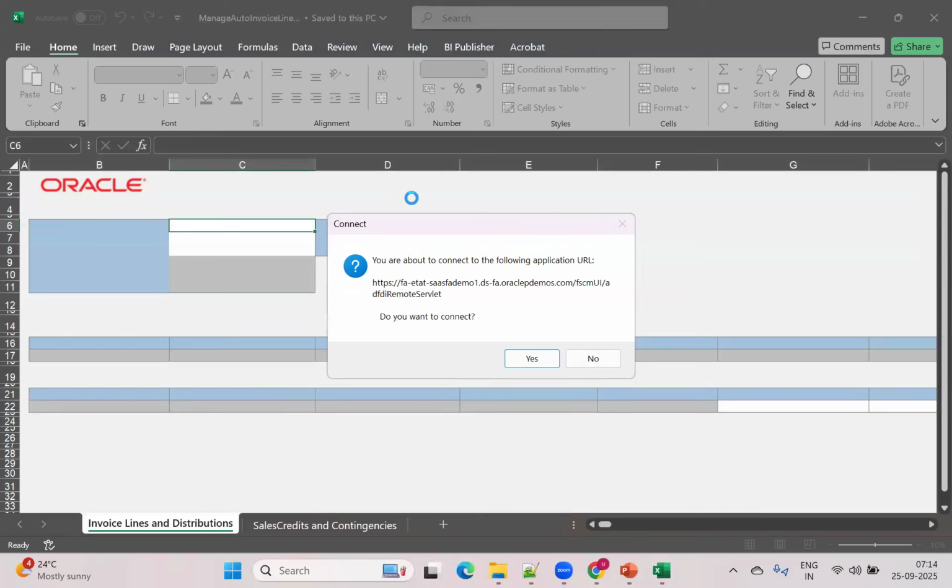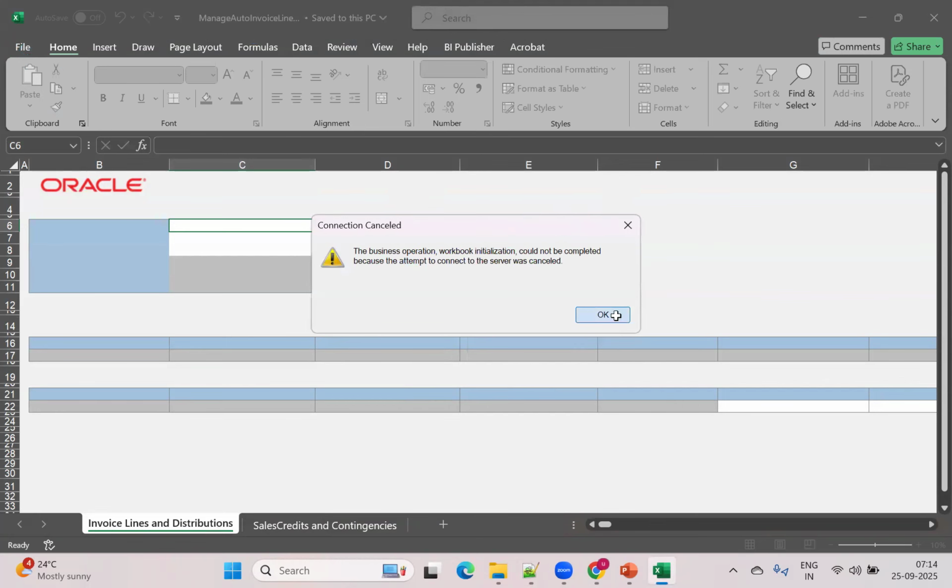So it is an ADFDI sheet. It is asking me to connect to the instance. Okay. And we will connect to the instance from here, and then we will be able to see the transactions. Okay. So first we have to connect to the instance, and we are able to connect because we have the ADFDI plugin installed in our system. So we will talk about the ADFDI plugin in detail once we are into the detailed session.